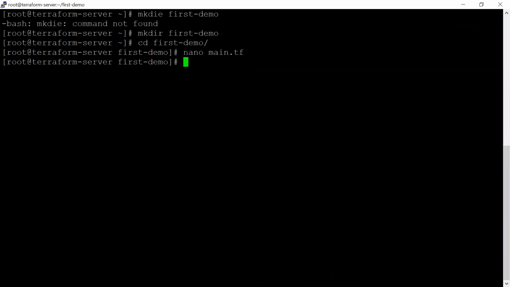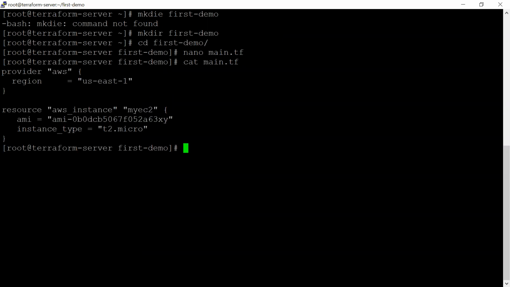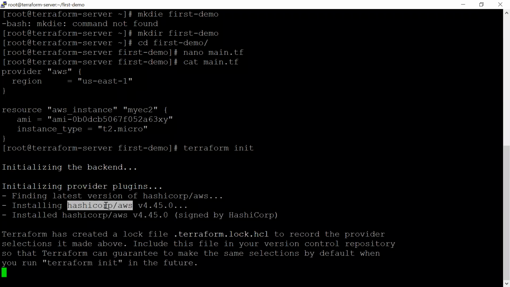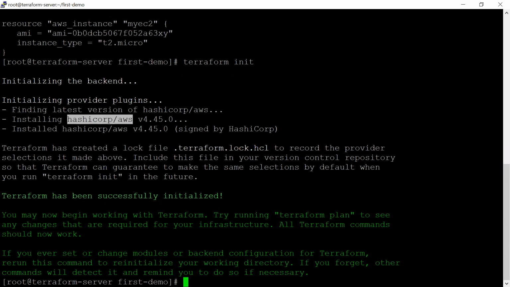Now, if I do a terraform init, and if I would have done it earlier, what will be the difference? Now, because you have already written your main.tf, it knows that the provider is AWS. So the terraform init can initialize things in a better way. So terraform init. So now it knows that I have to install a plugin, and that plugin is for AWS, and it will go ahead and do the work.